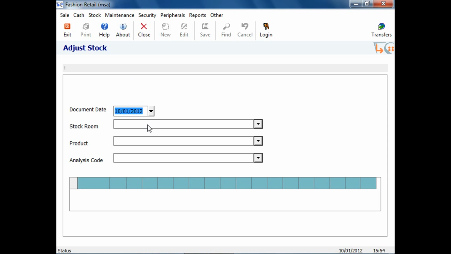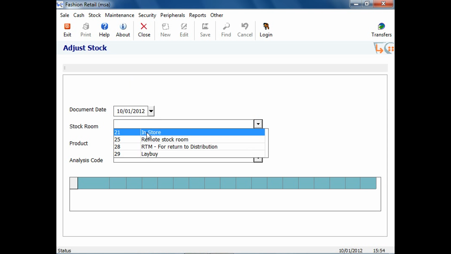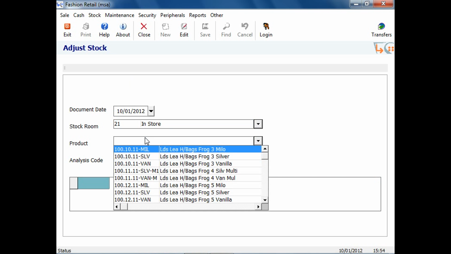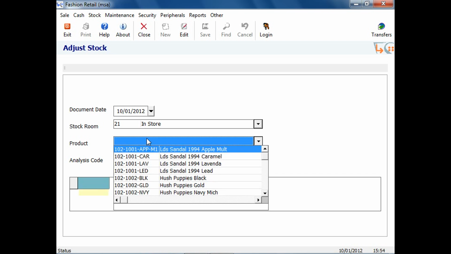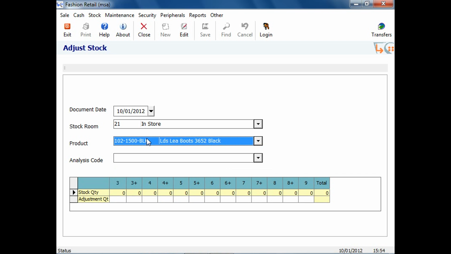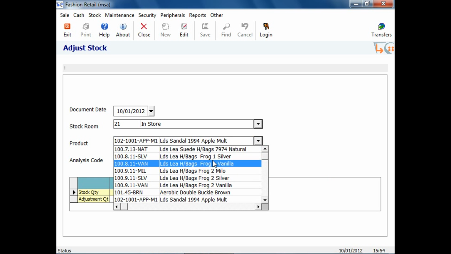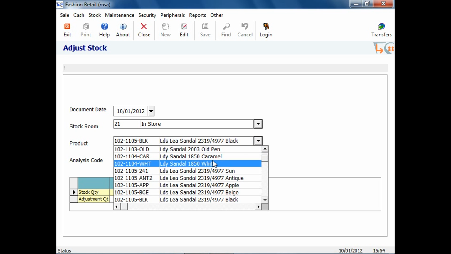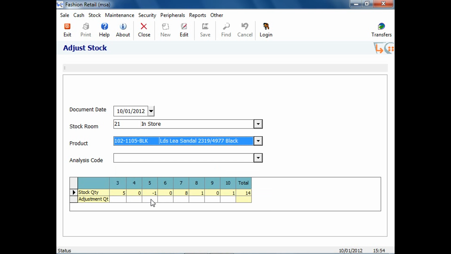If, however, you just wanted to adjust the value of a single particular item, what you would do is select the stock room you wish to adjust, the product that you wish to adjust, 102-1105, 1500 should I say. No, I typed in the wrong code there, so I can press home, 102-1105-black, and it'll find my item there for me.